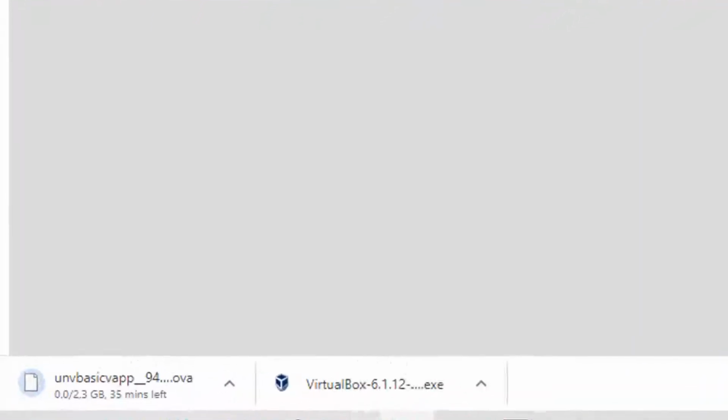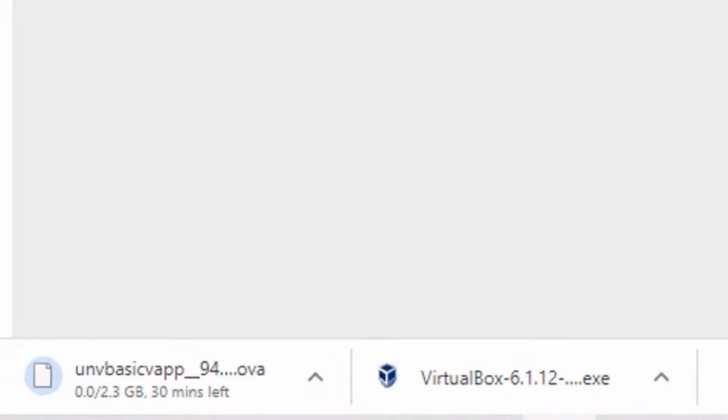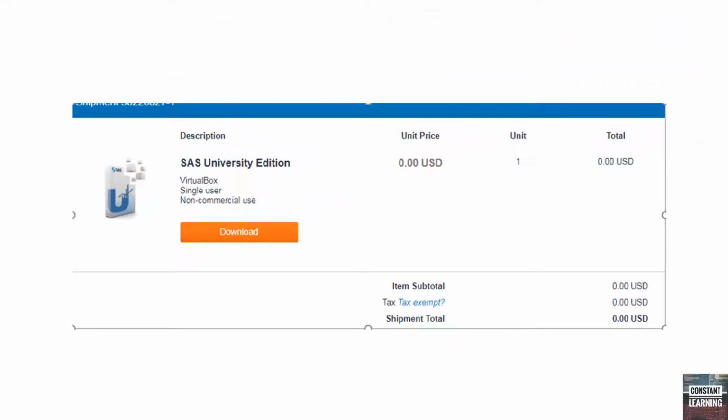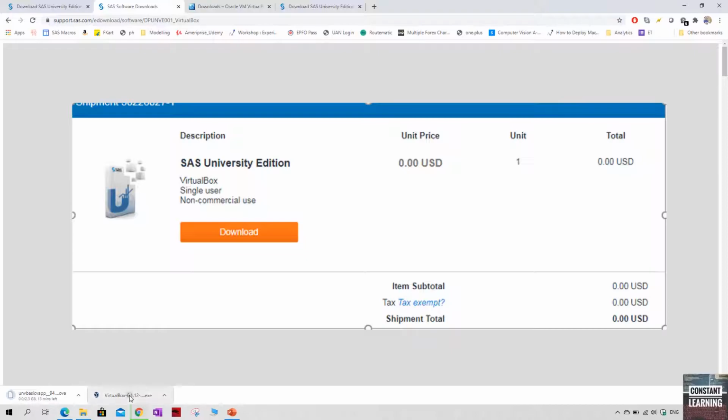Once I log in, I can see that my download has directly started, as I have already purchased this. When I first purchased this, I got an order confirmation from SAS.